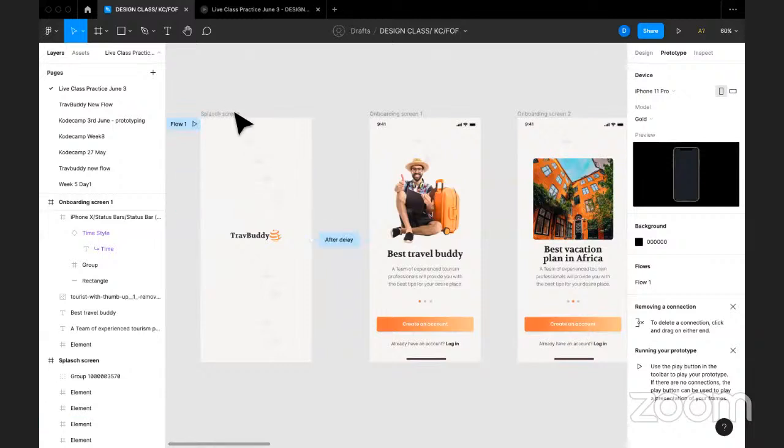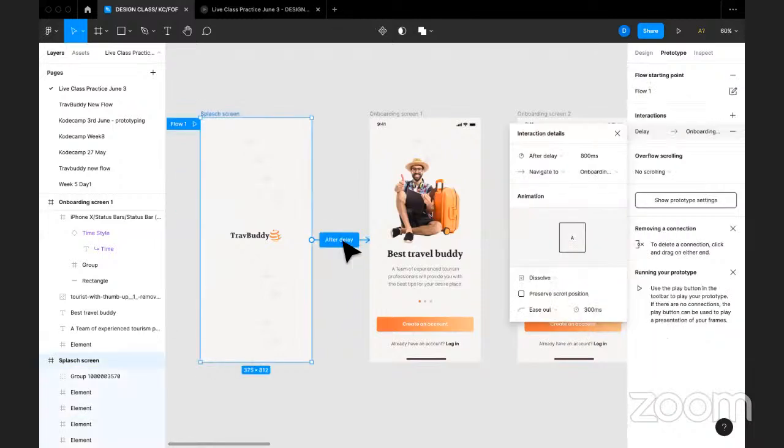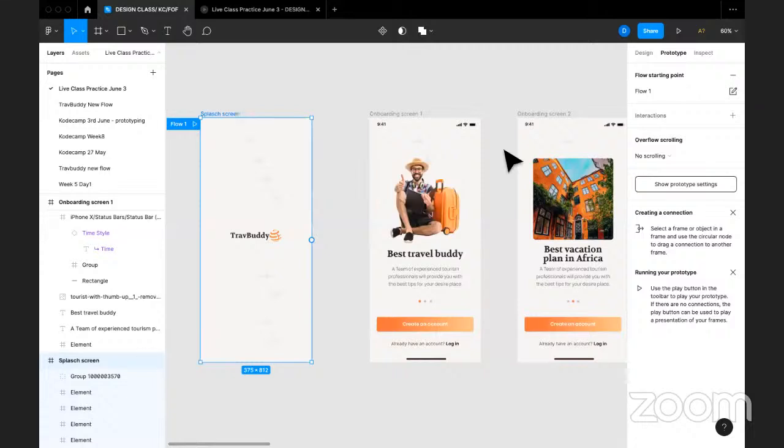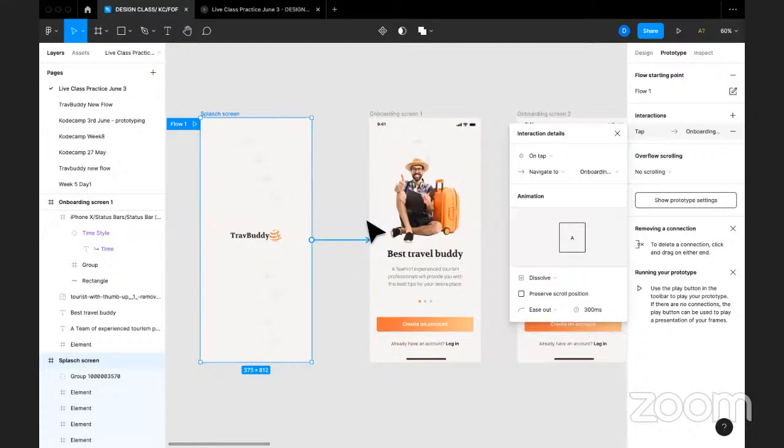Okay, so when you select a particular frame, let me delete this and do it again. So I've selected this frame. This is like the splash screen, and I want it to be that when users come on this platform for the first time, after some seconds, I want it to transition into the onboarding screens.